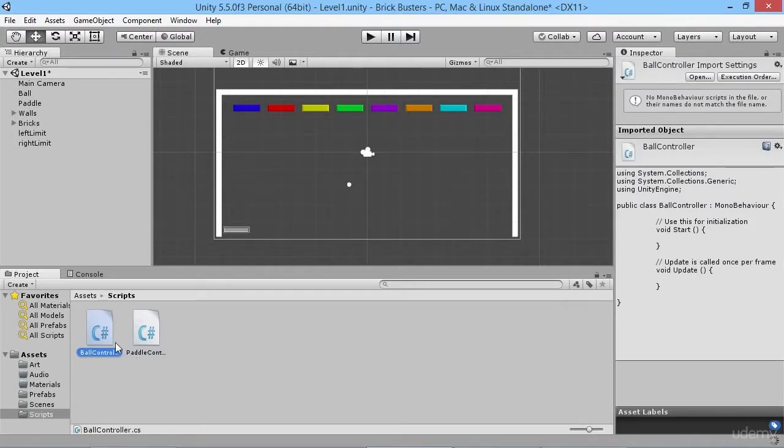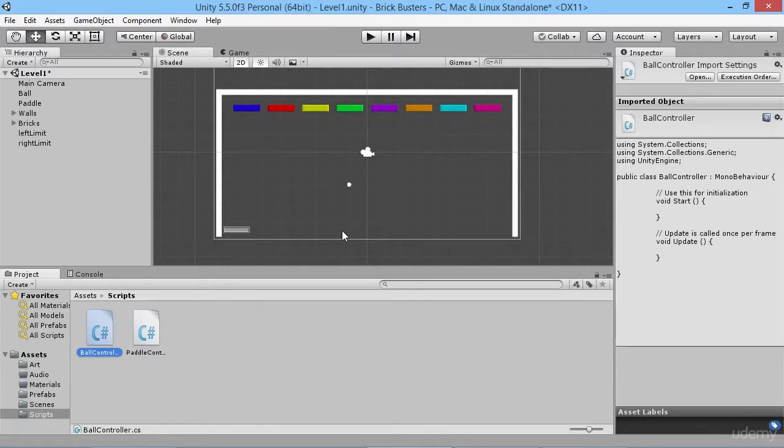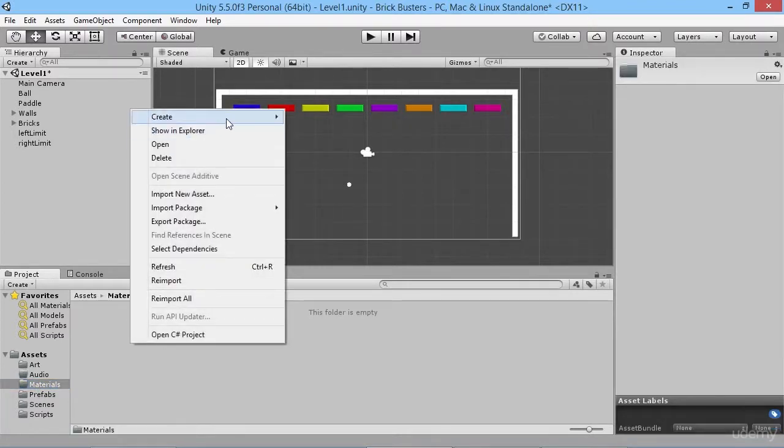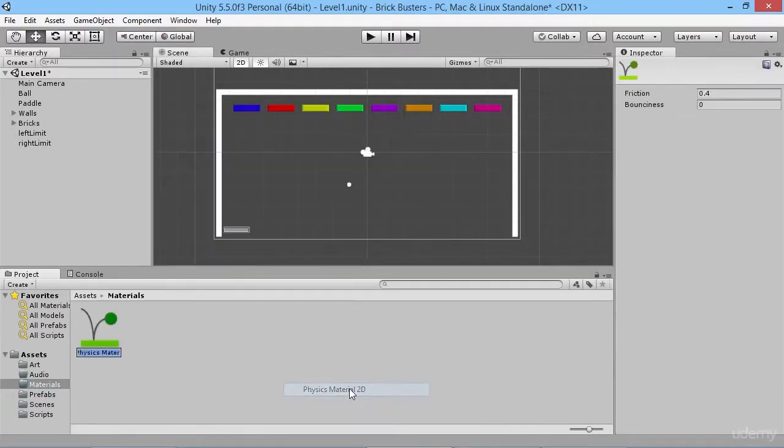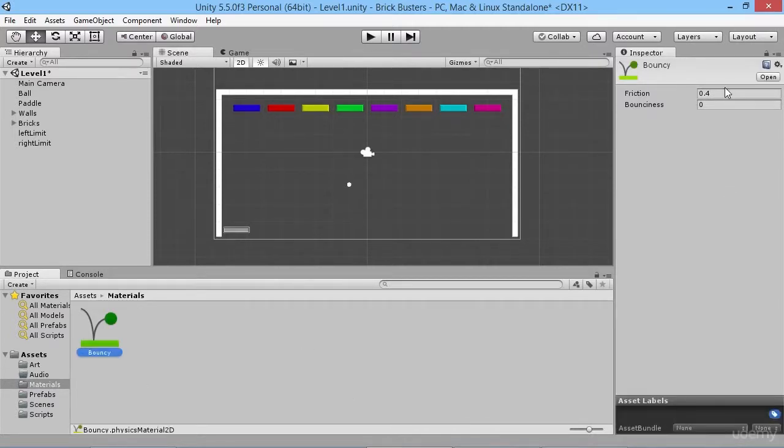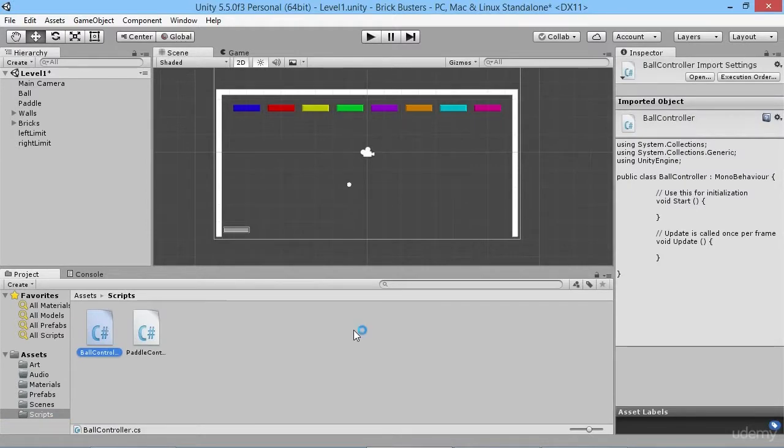While that's compiling for a second, we also need to remember that we need to apply the bouncy material that we made last time in our previous project. So we're just going to go ahead and make that again. We're going to go to our materials folder, right click and create a new Physics Material 2D. Again, we'll call it Bouncy, and again we'll set the friction to be 0 and the bounciness to be 1. So perfect. And now we'll go back in here and open up our BallController script.